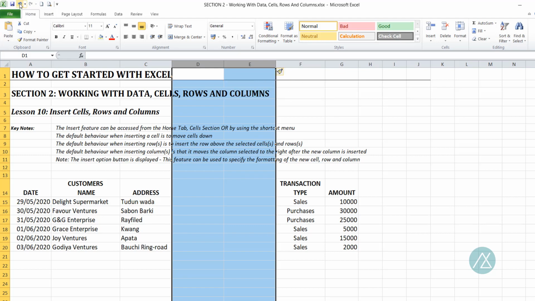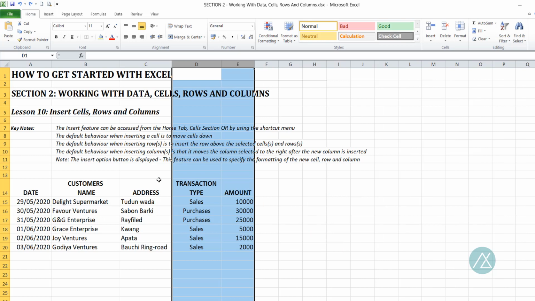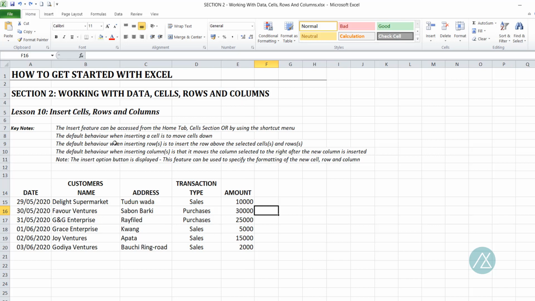So this is really how you go about inserting cells, inserting rows, and inserting columns in Excel. This brings us to the end of this lesson. See you in the next lesson.